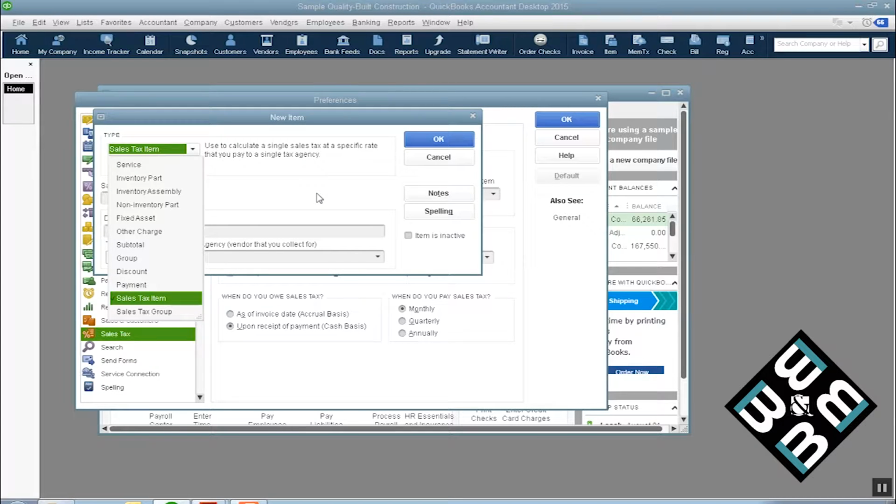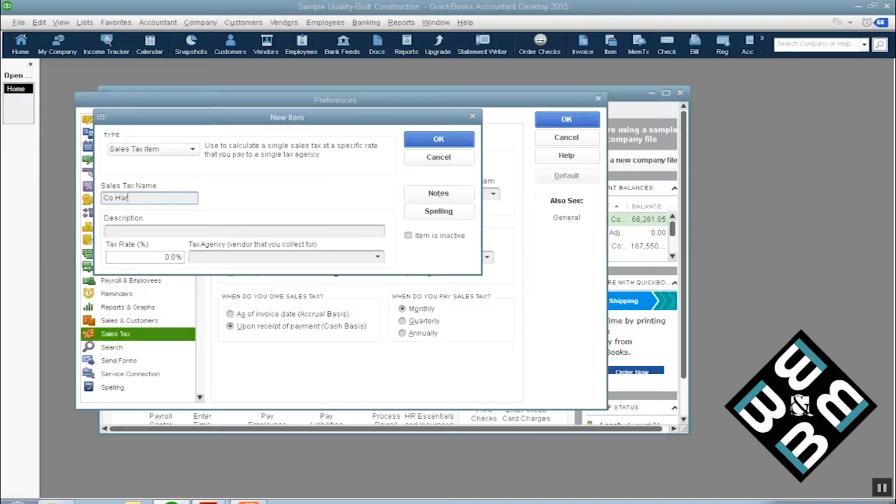Set up one more sales tax item. This one will be for Harnett County. And they have a 2.25% rate as well.